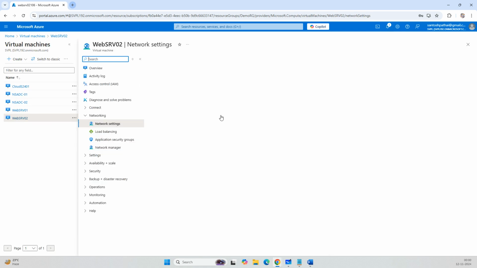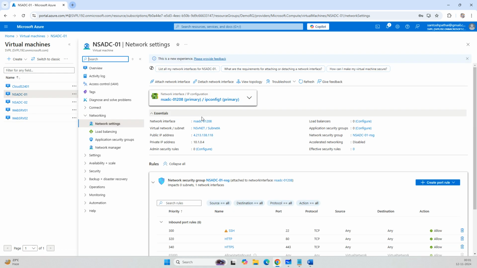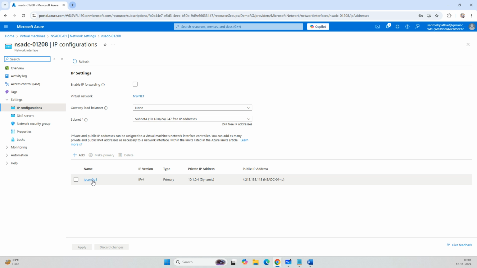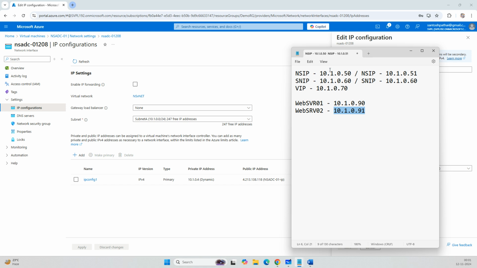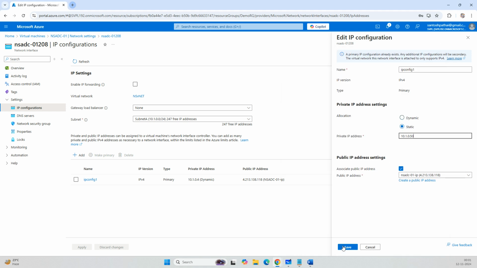Now it is configured properly. Now we'll go to ADC1. On ADC1 again we will navigate to our network settings. Now here I'm having IP config 1. So this will be used by my SNIP. So I'm going to assign SNIP as 10.1.0.50. So I'll select static and I'm going to paste or use this IP address.